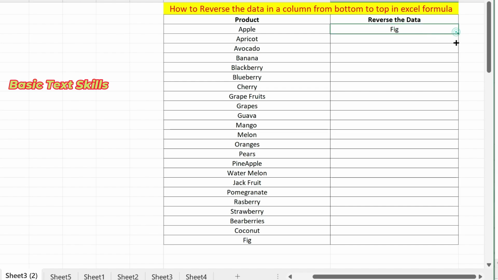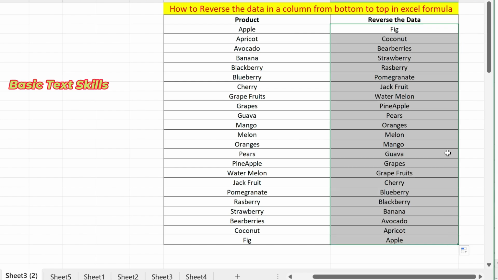And through the fill handle you can drag it to the bottom of the list, and here you can see that apple is on the bottom of the list and fig is on the top of the list, and then coconut and blueberries and strawberry. So in this way, with this formula you can easily reverse the data in a column from bottom to top in Excel.